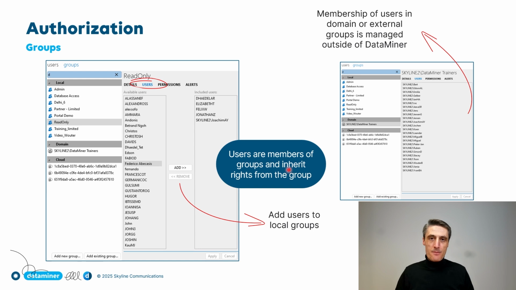Okay, so users are members of groups and inherit the rights from the groups. Be aware that you can actually add a user to more than one group, and then they will get the best of both worlds. So if I add a person to the read-only group, and I also add this person to the admin group, he is basically an admin because he will get the combination of both groups, the best of both worlds, and have basically admin rights, you could say.